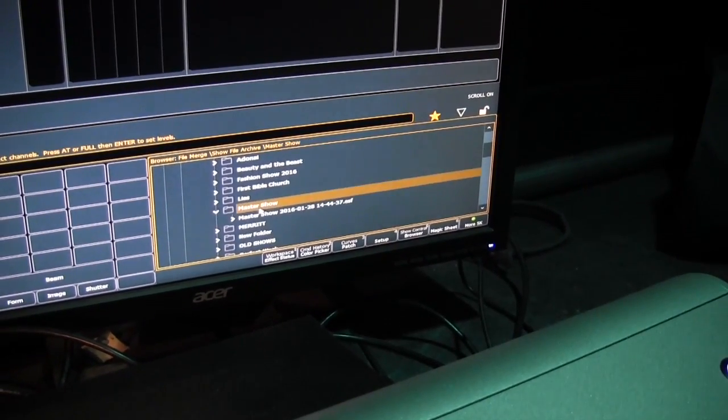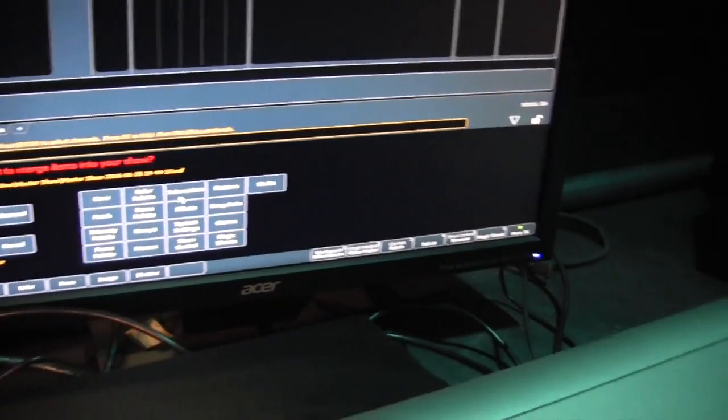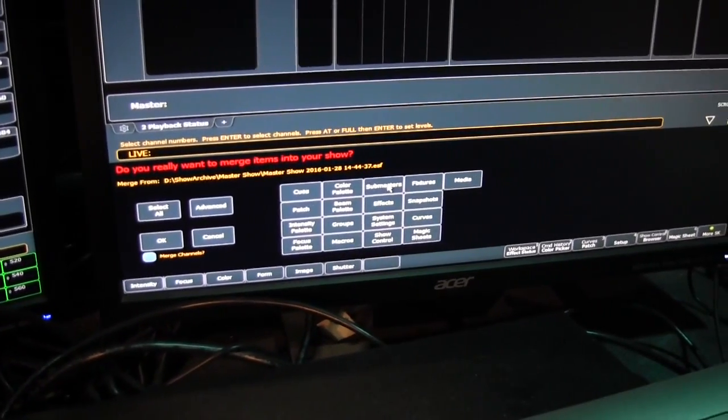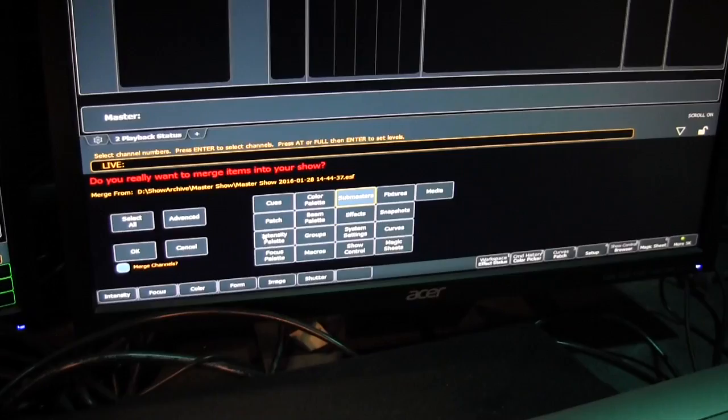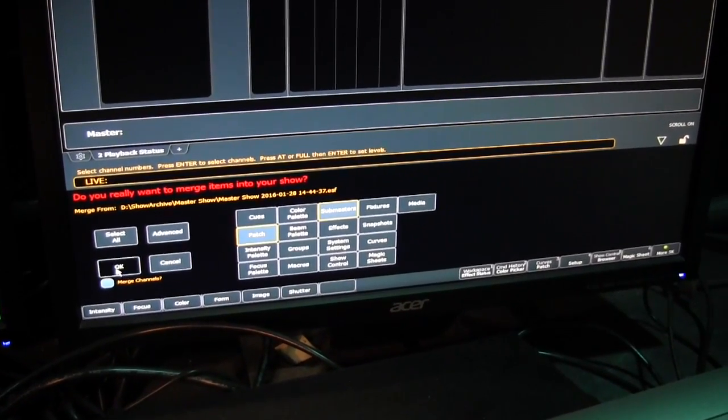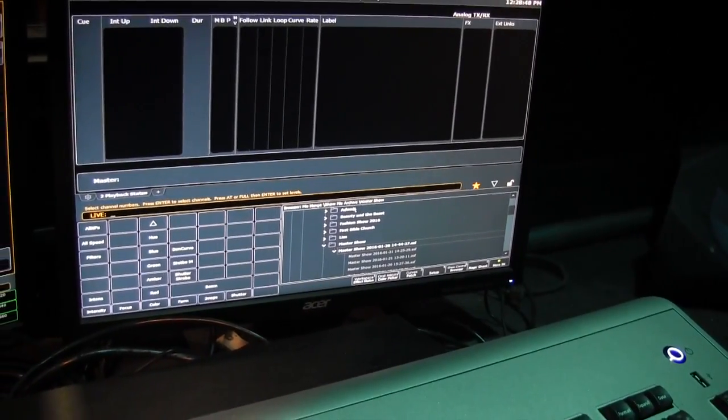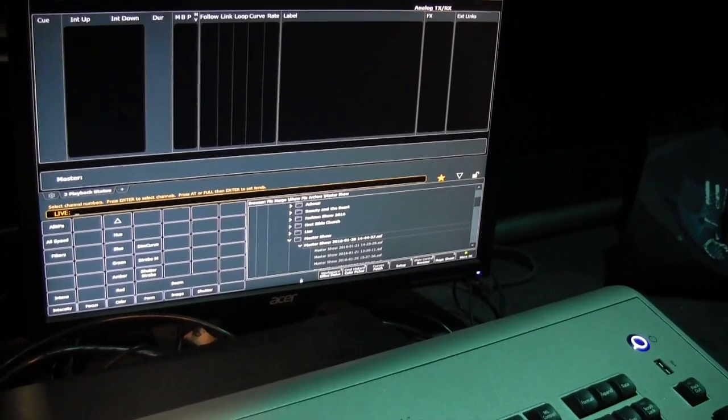Right now, Master Show has most of what we need. So we go under here and then we click what we want. For example, we want submasters and patch so we can get the LEDs. And then that loads our show that we had previously but into a new show. Okay. And then that's pretty much it for merging shows.